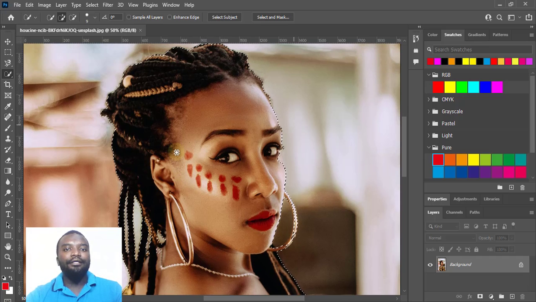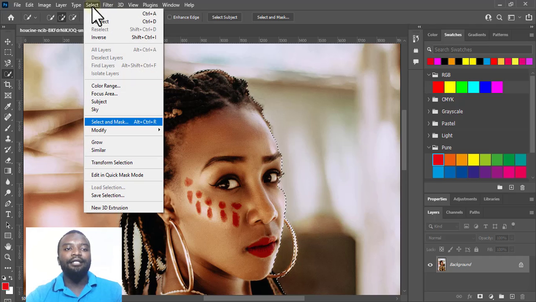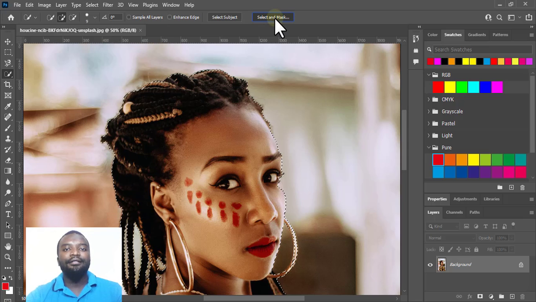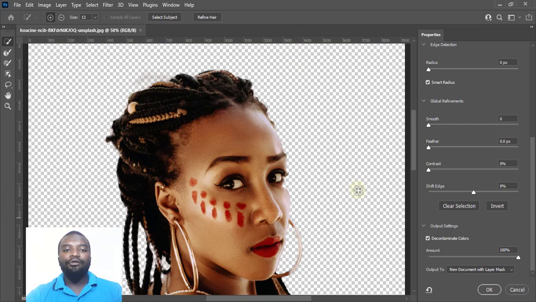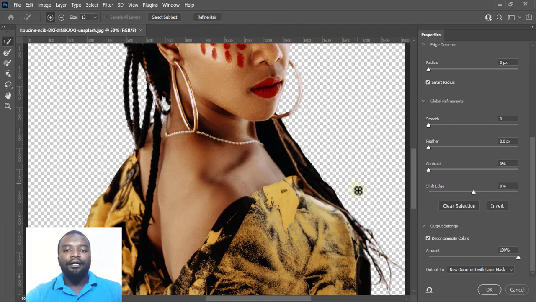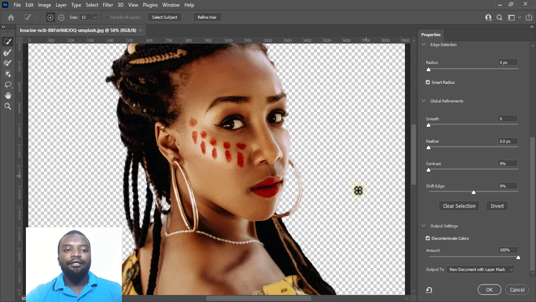I'll come here. You choose this, select and mask. If it is not there, you can also come here, select, and you come to select, then select and mask. But I'll just use this one, select and mask. You just click it, then it will give you this dialog box here. I think everything is okay. You have to scroll to see if everything is okay.